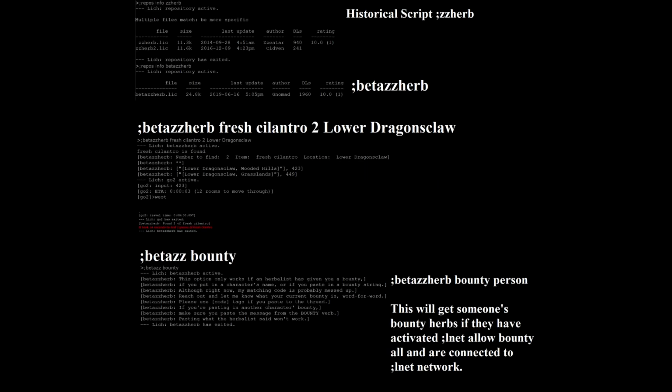Switching up authors, if you have a foraging or alchemy task you or maybe a friend need to complete, you should consider betazzherb. This one is an updated version of a script called zzherb. Betazzherb hasn't been updated since 2019, so much like armor and wood, any herbs added after the last script update will not be included. To use this script, just type the herb you need, number, and the location listed on the bounty task if applicable. Here's an example of syntax. betazzherb, fresh cilantro, 2, lower dragon's claw.